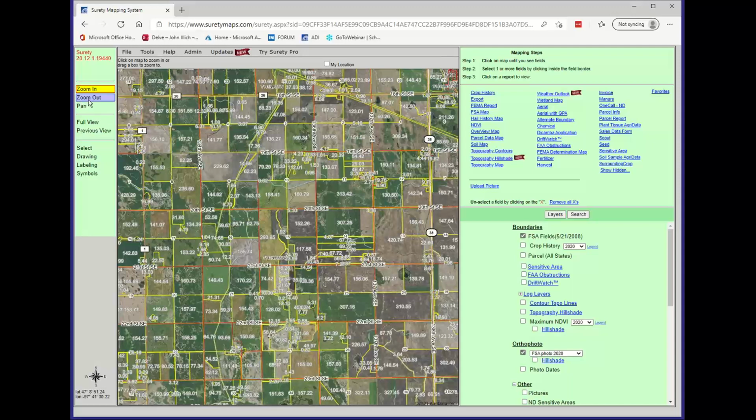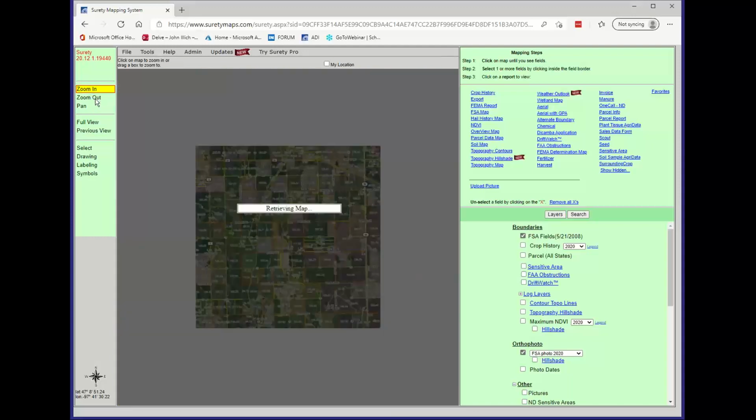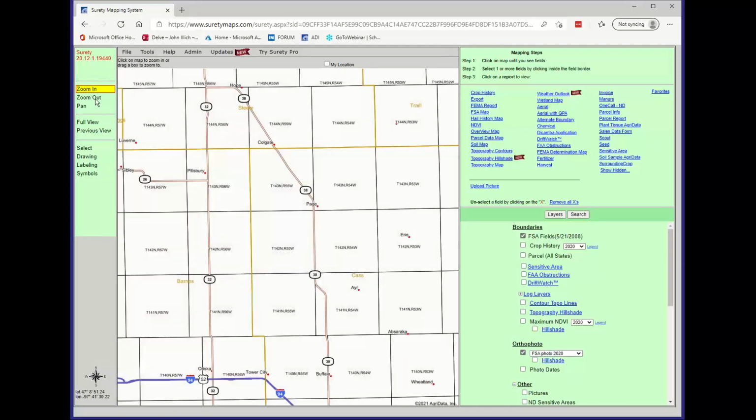Next, we're going to look at the zoom out. The zoom out has basically one function. When you click zoom out, it zooms out a set scale.